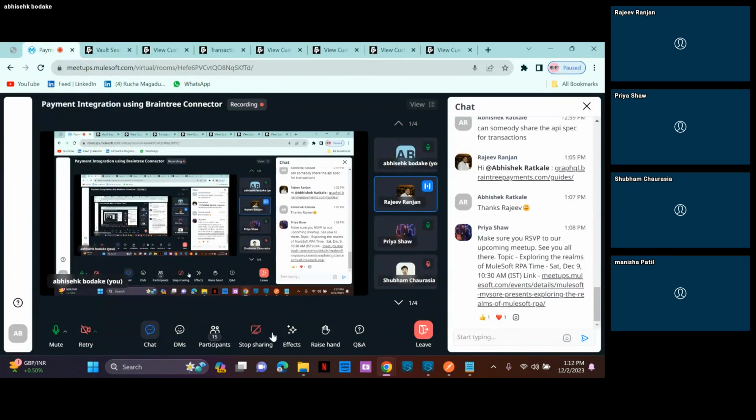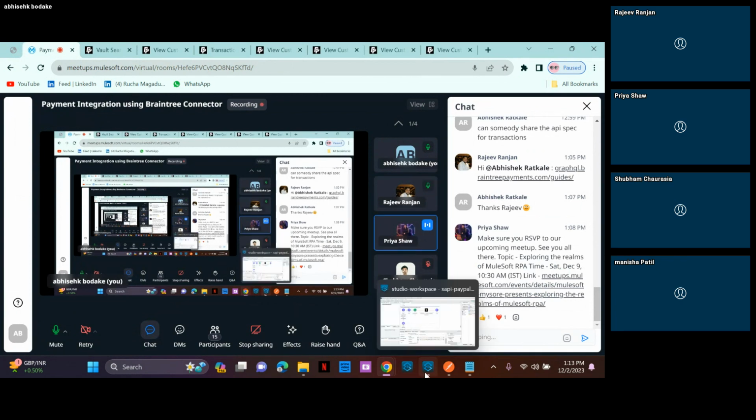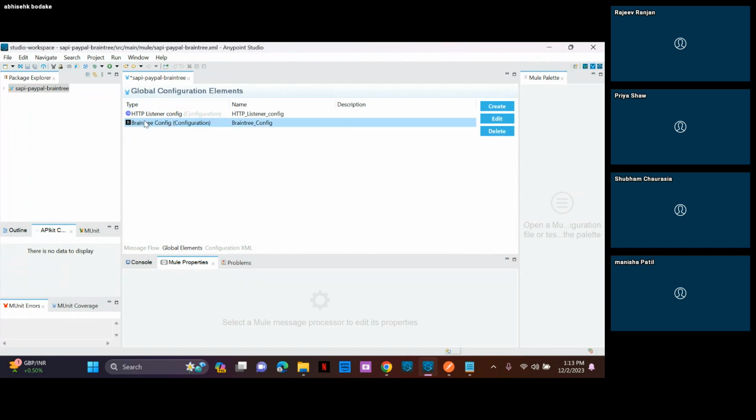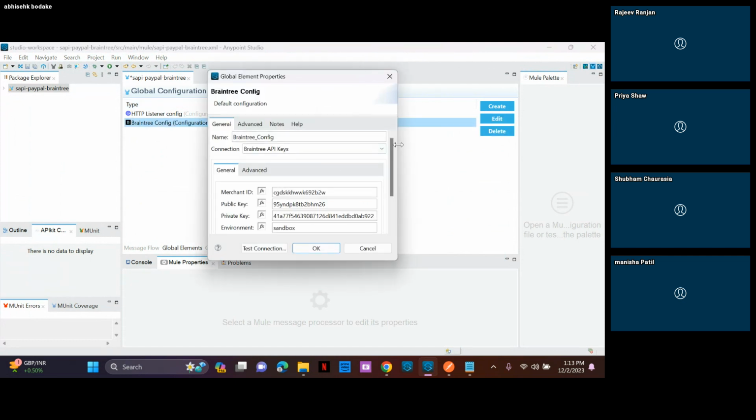Abhishek, can you show me the configuration of the connector once? Yeah, sure. Just a minute. We can see it over here.